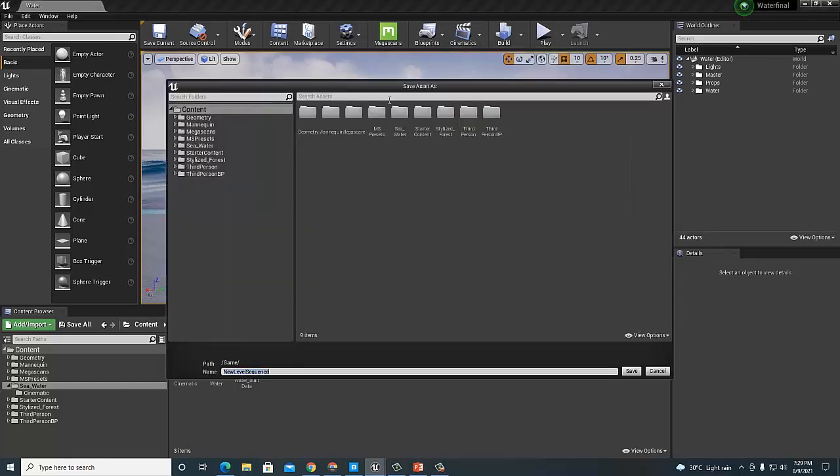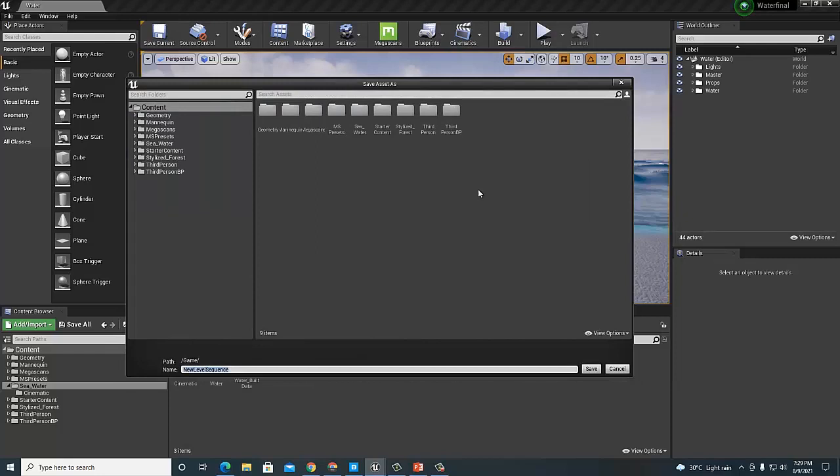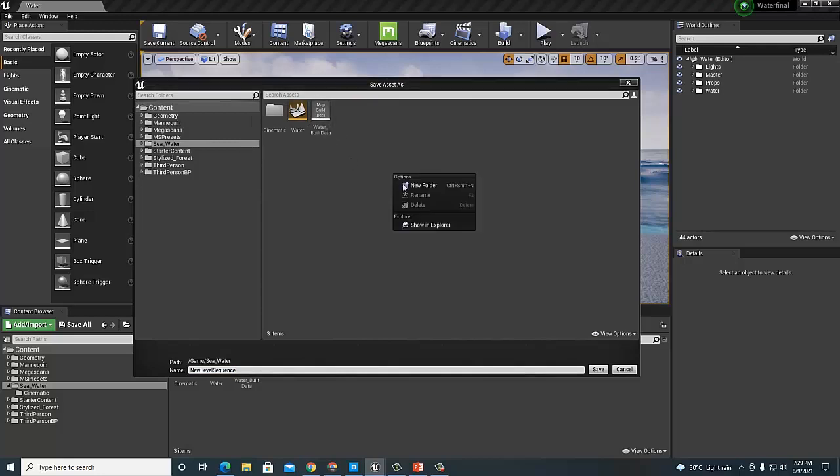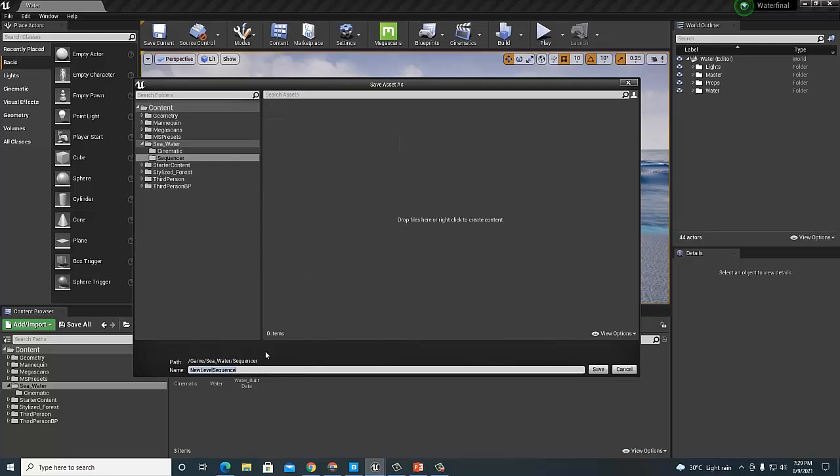Once you click, some browser window comes up. This is a content browser. Now I want to save the file in a specific location. This level is sea water, and I'm in the cinematic folder, where there is a water level. I want to create a new folder called Sequencer. I double-click, write the name Shot One, which is the perfect name, and save it.